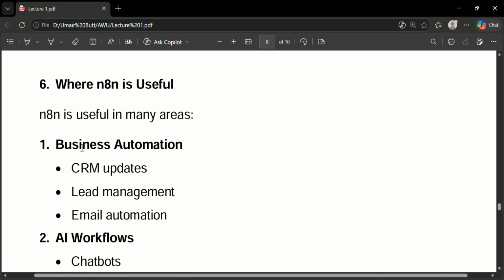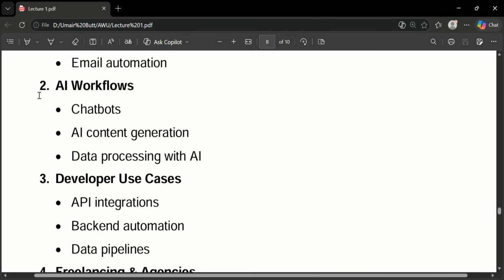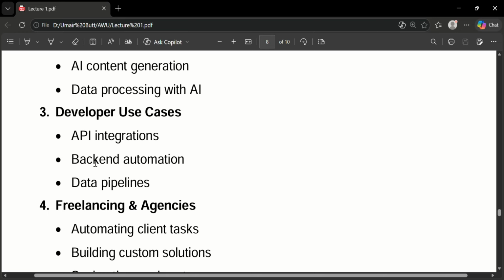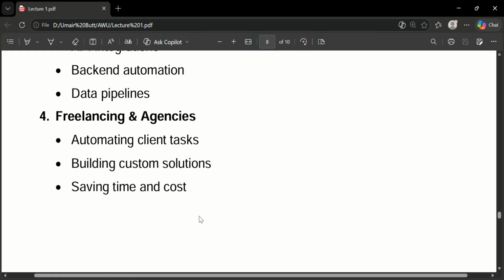n8n is useful in many areas. First one is business automation: CRM updates, lead management, email automation. Second one is AI workflow: chatbots like WhatsApp chatbot, AI content generation, data processing with AI. Third one is developer use case: API integrations, backend automation, data pipelines. Fourth one is freelancing and agencies: automating client tasks, building custom solutions, saving time and cost.